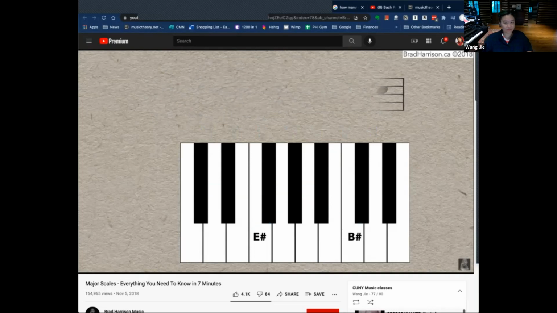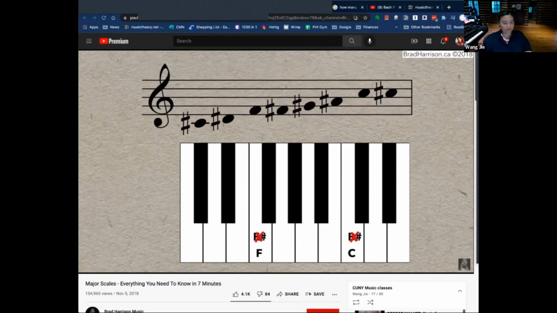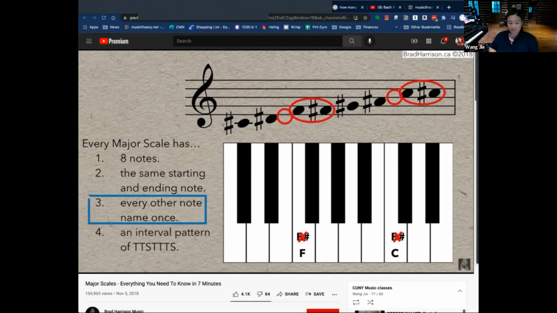You may be wondering, why E sharp and B sharp? Why not just write F and C? Because then the C sharp major scale would look like this. Doesn't that look sort of weird? There's 2 Fs and 2 Cs and there's no E or B. It might sound like a major scale, but it's not the usual way to write it down, and it breaks rule number 3.